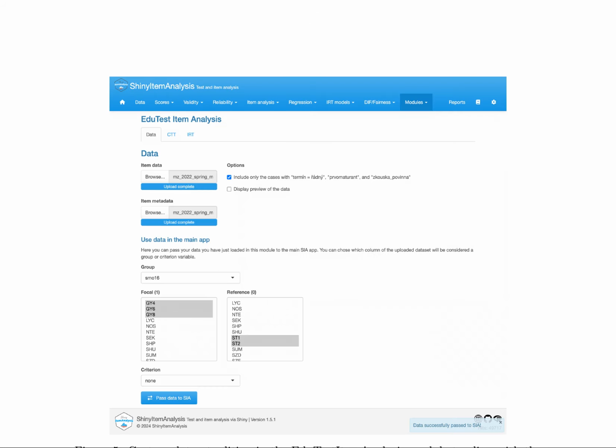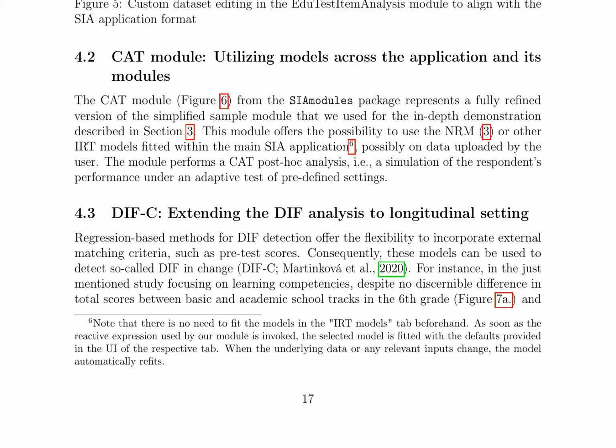The CAT module from the SIAmodules package is a refined version of the simplified sample module, offering the ability to utilize models across the application and its modules. It performs a CAT post-hoc analysis, simulating respondent performance under an adaptive test with predefined settings.